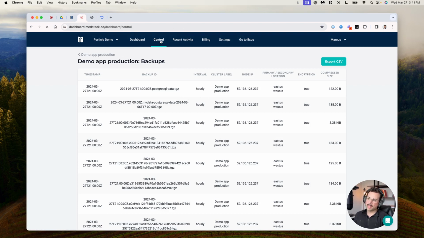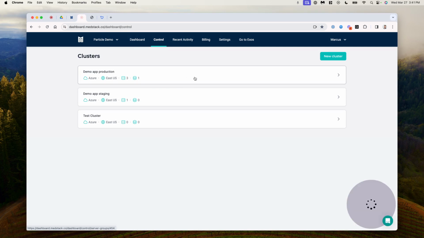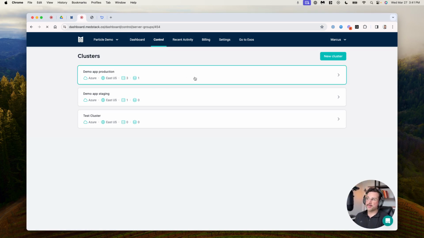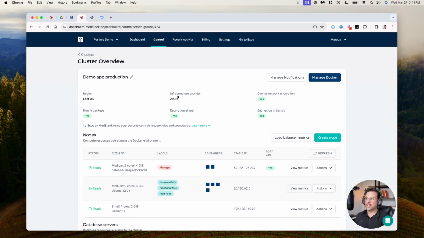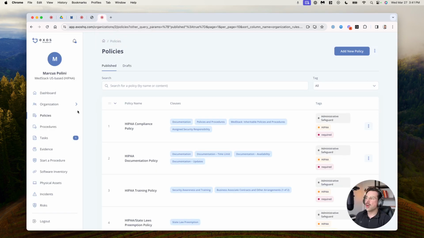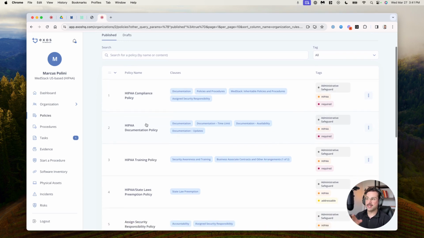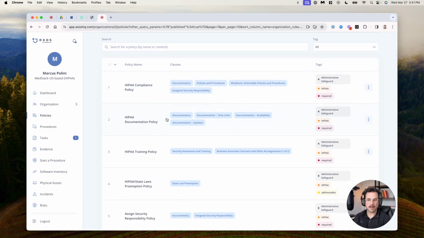So let's head back here into the platform. There's one more thing that's worth highlighting as it relates to the attestations. There's a bunch of security controls that get applied to a cluster. And sometimes there are situations where, if you're running on MedStack Control and part of your business is to sell to hospitals or healthcare enterprises, you can actually take a vendor security assessment that they give you, which is a series of questions about your security and your practices. All of those are actually detailed in the policies and the procedures that you get by running on MedStack that we give you through Exos.